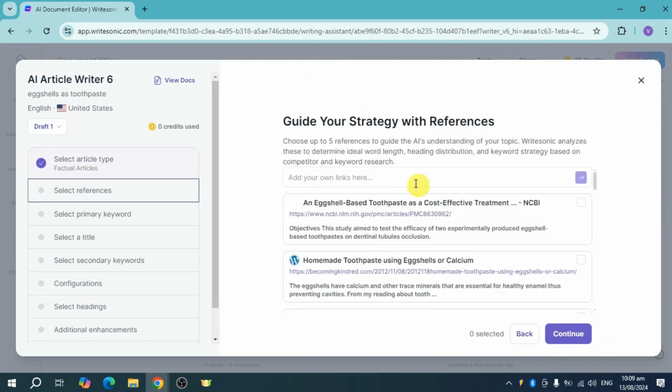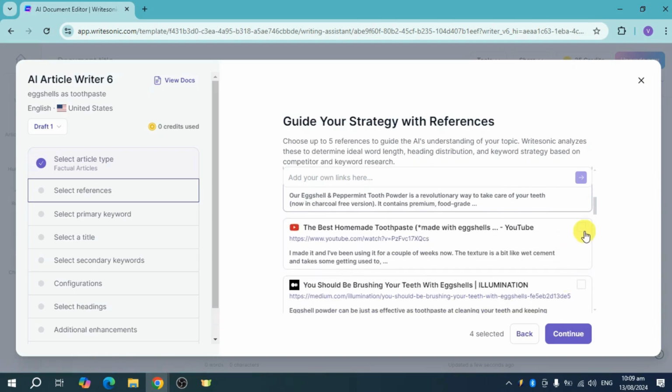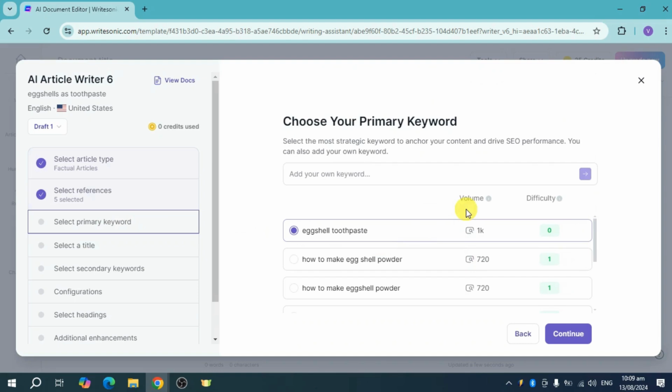And then you can also guide in here a strategy. You can select in here this research from factual websites, science directs, and a lot more. So you can choose in here this and click on continue. And then you can also choose in here your primary keyword that is actually the next step. So I'll just head over and then choose in here this first keyword and click on continue.